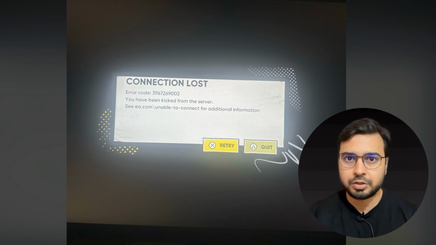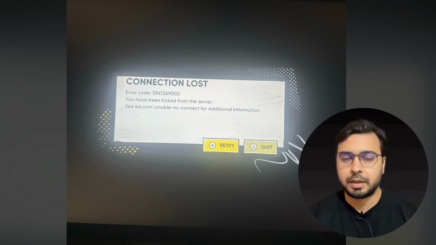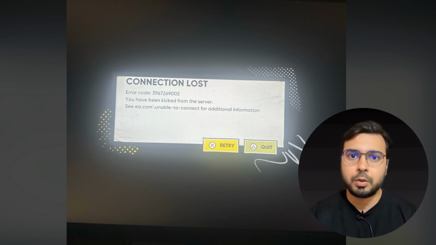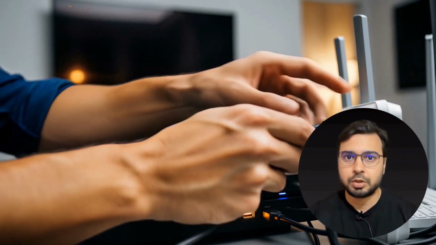As per our research, the error comes when players try to play Skate 4 online. Many users shared that they get kicked from the server within a minute of playing and receive the error. According to our research, this error is most likely related to internet connection issues, corrupted game files, or temporary server outages. The first thing we suggest is to restart your router.